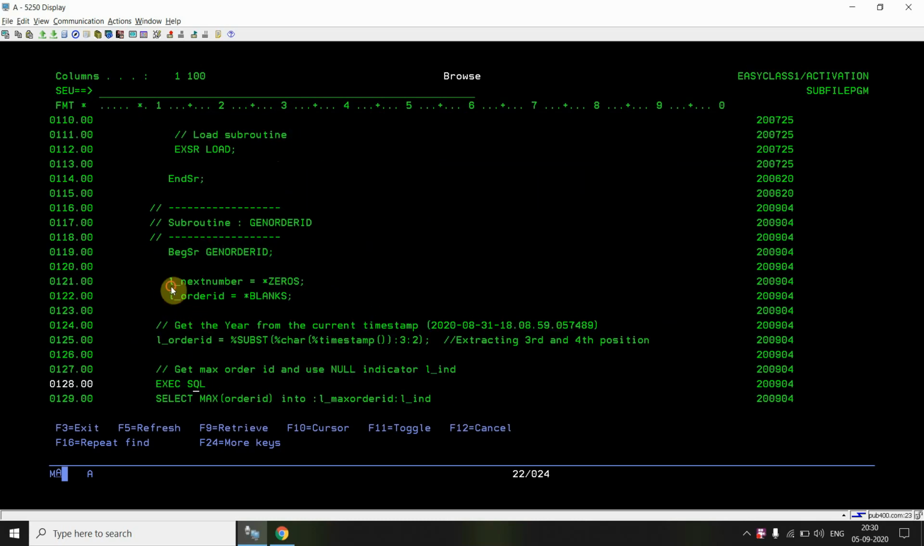First, I'm always initializing L_next_number as 0 and L_order_ID as blanks, so that there would be no issue. In case any issue is found, the previous ID would not get generated or used. So they are blank initially.